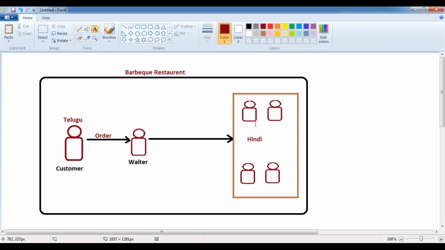Then based on that, these kitchen people are going to prepare the food and then they are going to be handing over that food to this particular waiter. The waiter is going to serve the food to the customer's table.